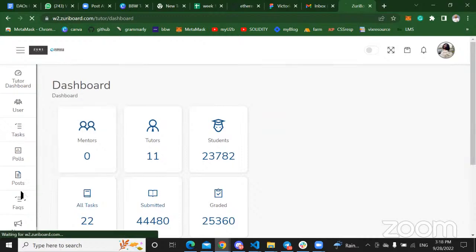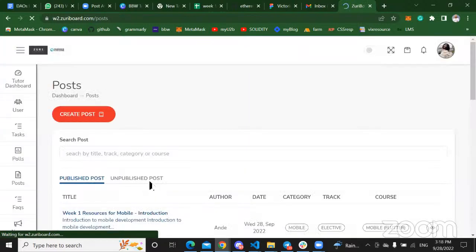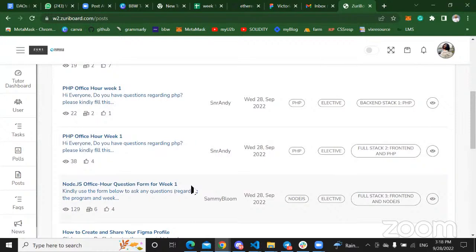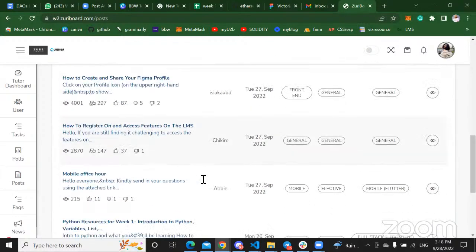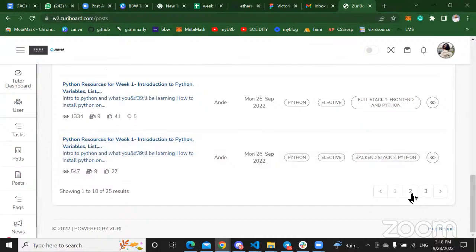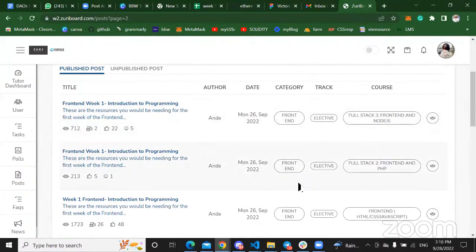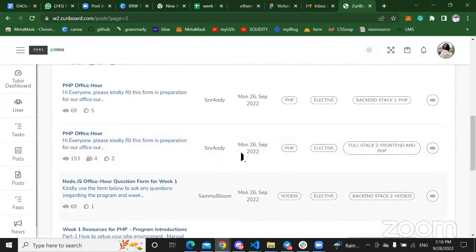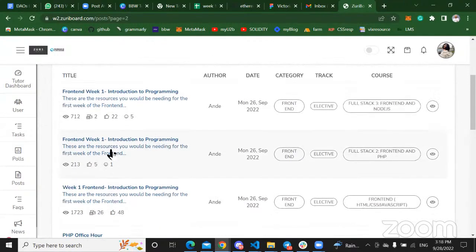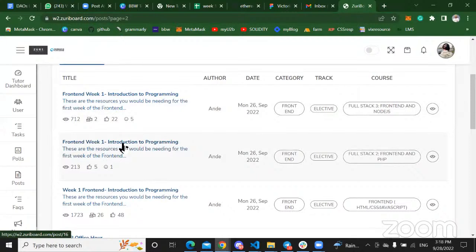So when you check posts here, if you are doing front end, because we can make a general post, or we can make a post based on your track, you should be able to see every post pertaining to front end. You should get an email automatically when a post is made or when a task is published. So when you check posts here, you can see that it says front end week 1, introduction to programming. These are the resources you would be needing for the first week.